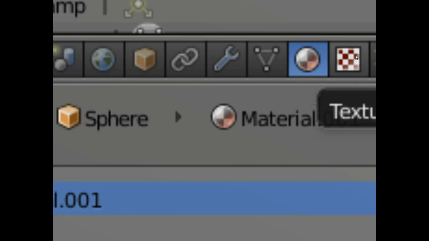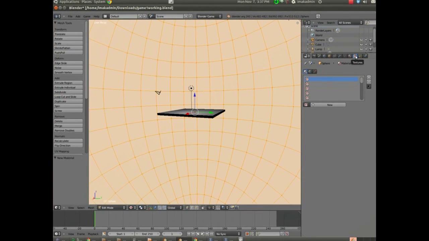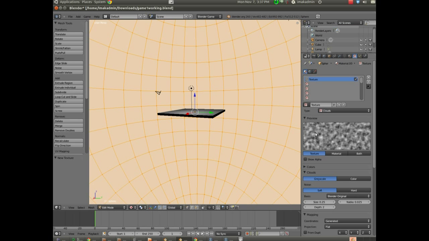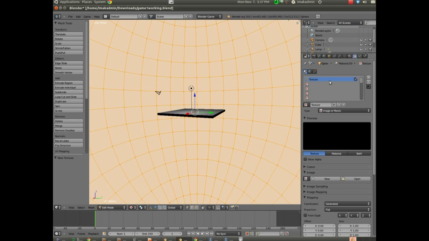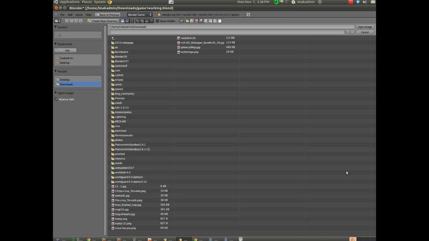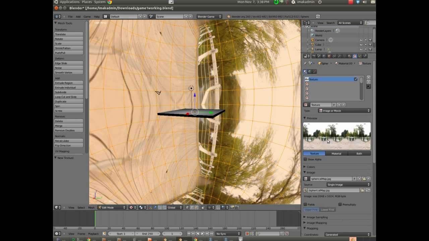Then the checkbox that's right next to materials is called the textures dialog. I'm going to click new, and by default it says clouds. But I'm going to change that to image or movie. So I'm working under textures, image or movie, and I'm going to click open, and I'm going to find the spherical map that I just saved. And I'm going to open image. And you're going to see that over here.